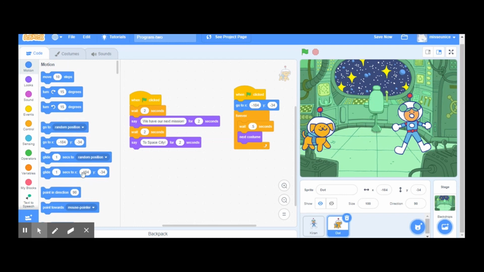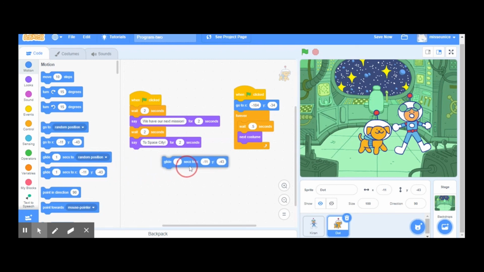Alright, to make Dot move, we will drag Dot to a specific location where we want him to go. And then select Go to X with the coordinates already changed to that specific location, as you can see.